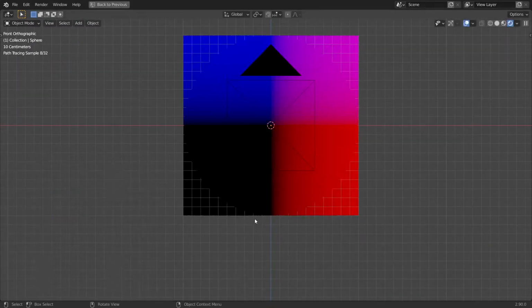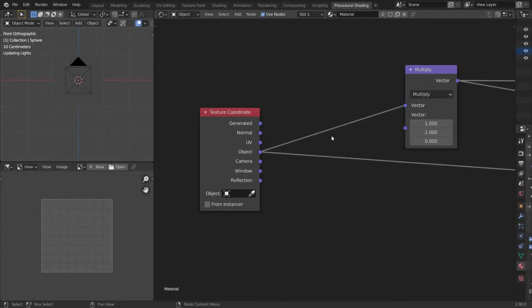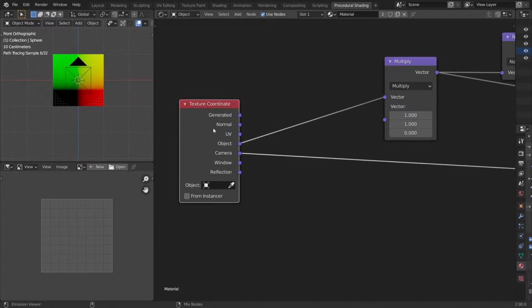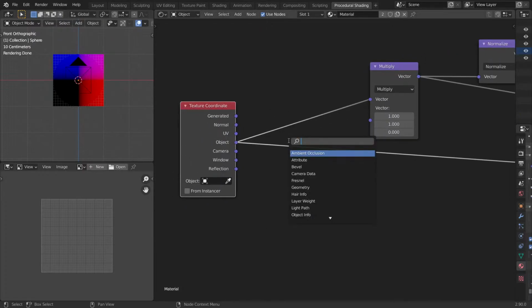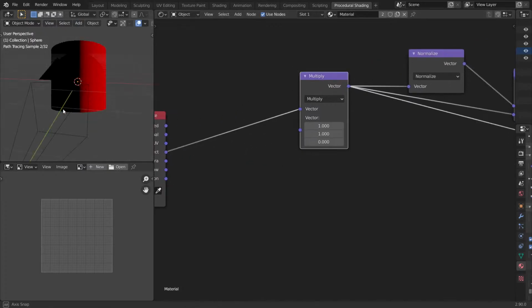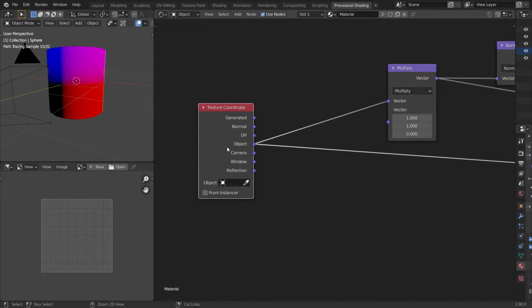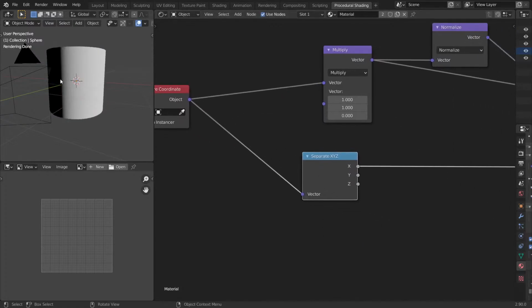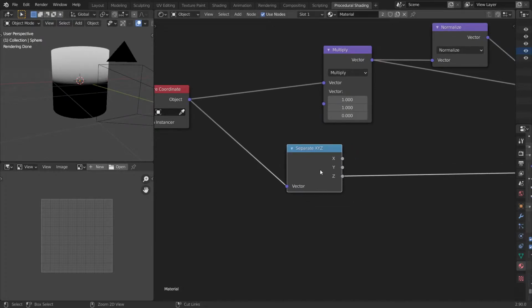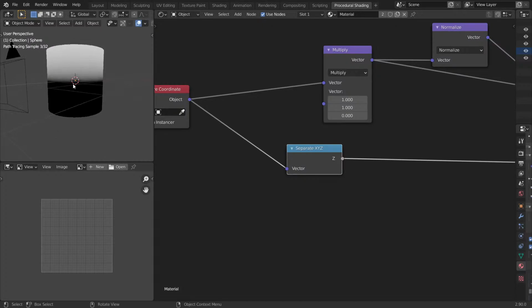But what if I scale this with a gradient? Gradient as in a continuous value that goes from 0 to 1. So let's see. I'm scaling it along the z-axis. Let's use object coordinates, because right here we don't have any z-axis, but here we have the z-axis. To get the z-axis separately, we can use a separate xyz node. This is x direction, y direction, z direction. I only need the z one. And also this one goes from -1 to 1.